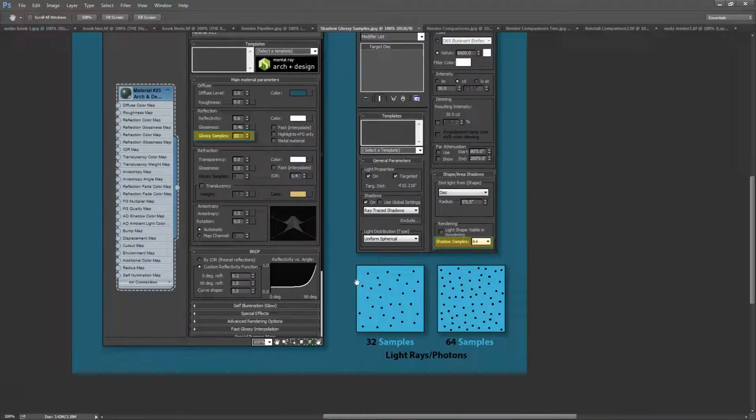Well, the way you can think of it is, in a square, it's having light rays or photons that are being calculated, bounced into this square. So if you have a shadow sample of 32, that means there are 32 randomly sampled areas within this square to calculate the shadow. Okay, if you turn it up to 64, then that means there's 64 pieces of information here, 64 light rays or photons that are bouncing inside of this square to calculate it.